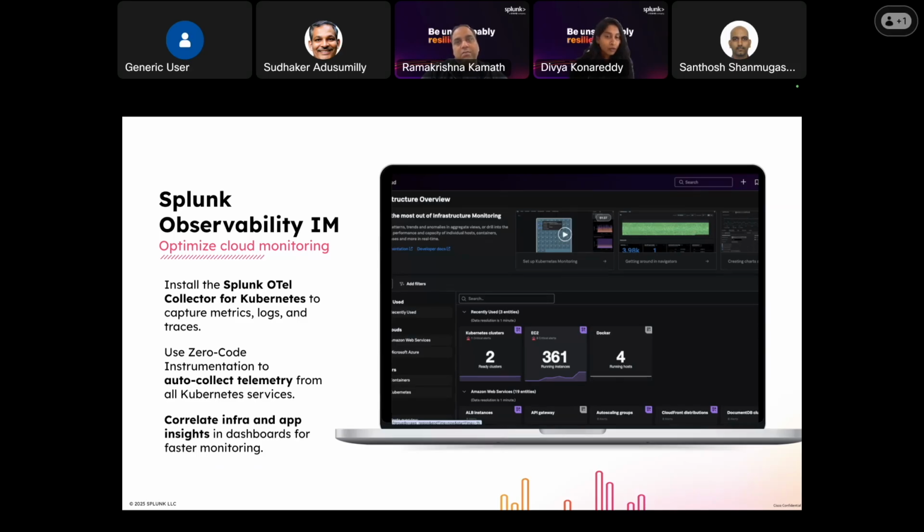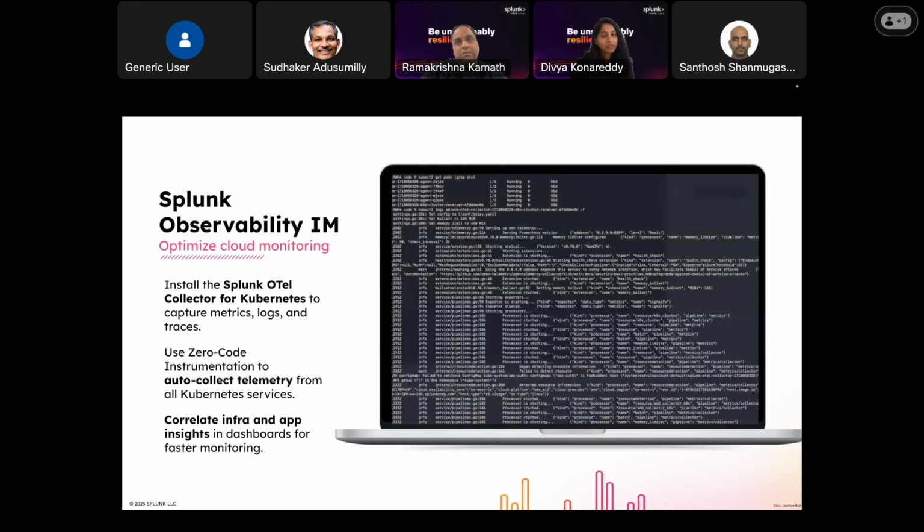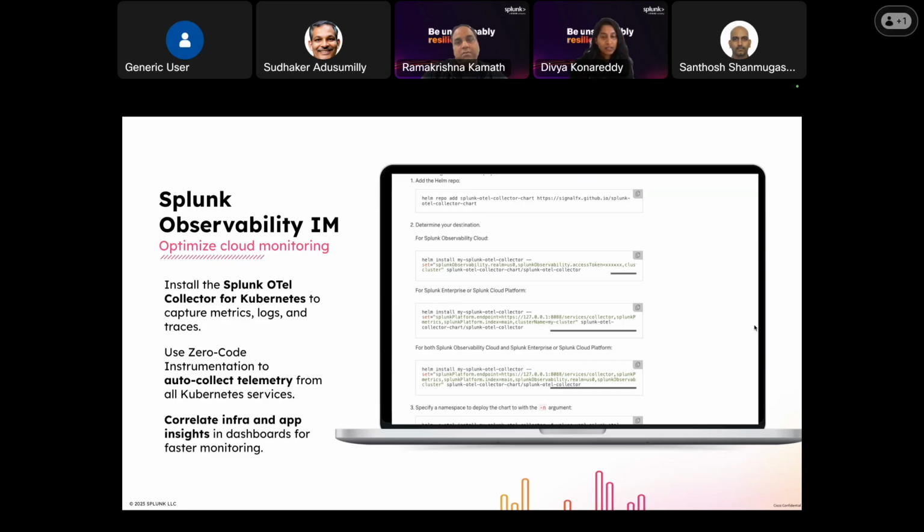With zero-code instrumentation, telemetry is automatically captured from all services. No developer effort required. Finally, Splunk unified dashboards correlate infrastructure and application data, delivering faster insights, quicker root cause detection, and smart cloud optimization.